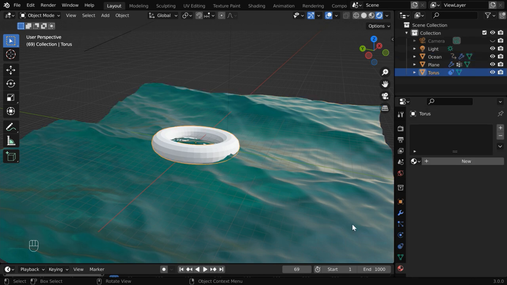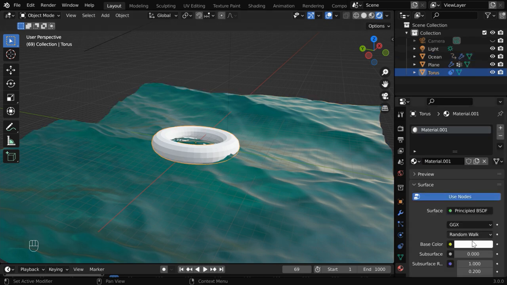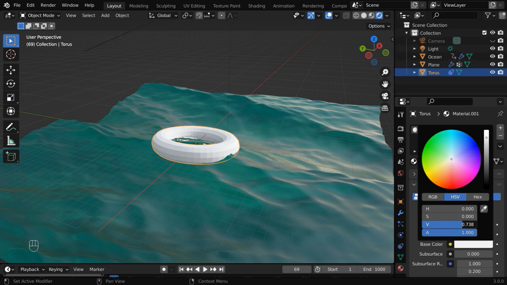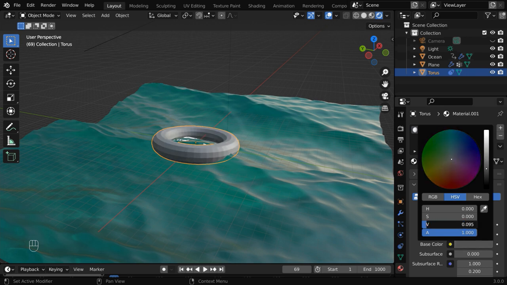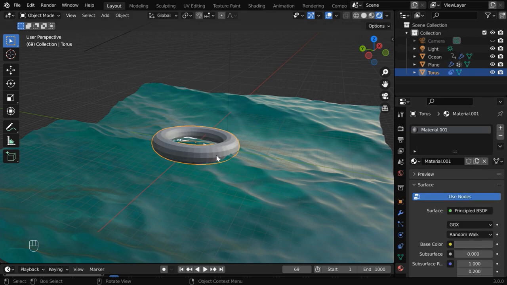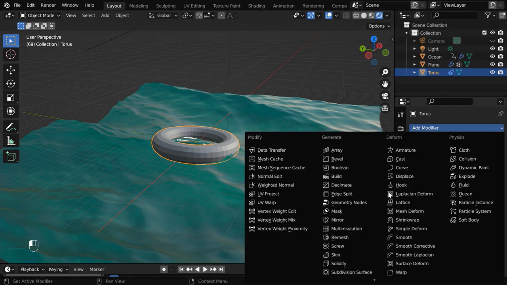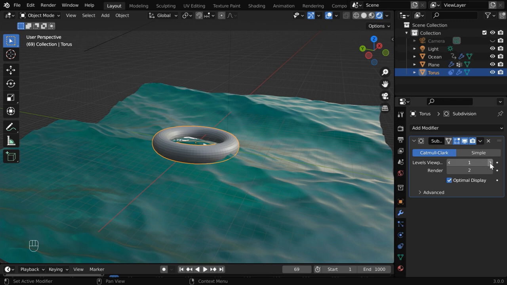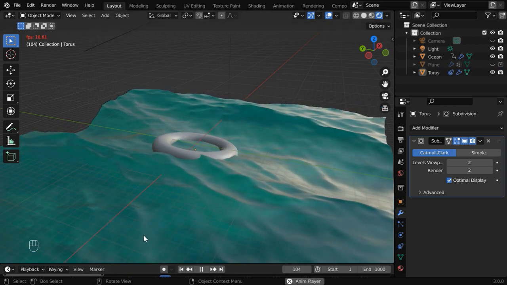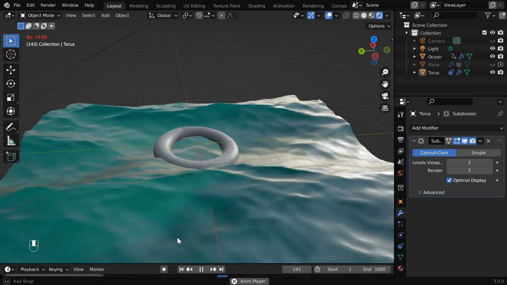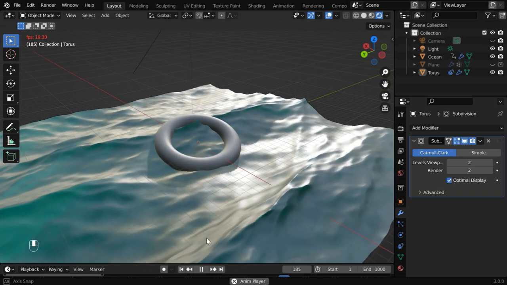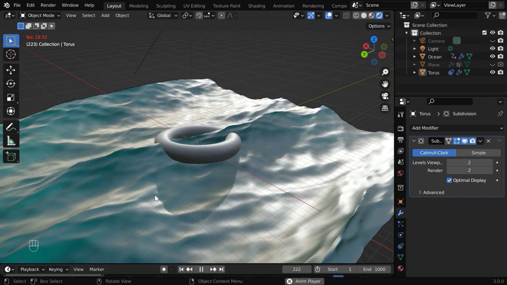Now select the torus, and create a new material. Let us give it a darker shade by reducing this value field, just like a real tube. We can add more subdivisions to this, for a very smooth surface. So let us add a subdivision surface modifier, and increase the levels to 2. We can now hide the guiding plane, so that it does not get visible. If we play the animation, we'll see that our tube is nicely floating on the ocean water. Everything looks good, so the floating part is done.